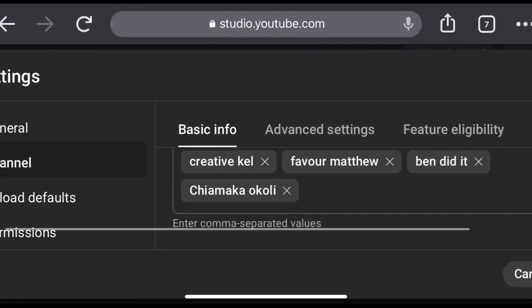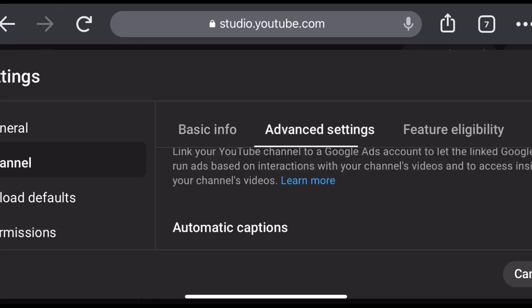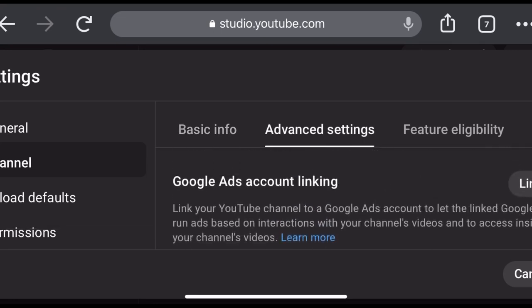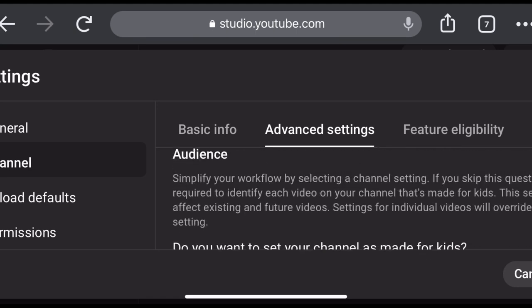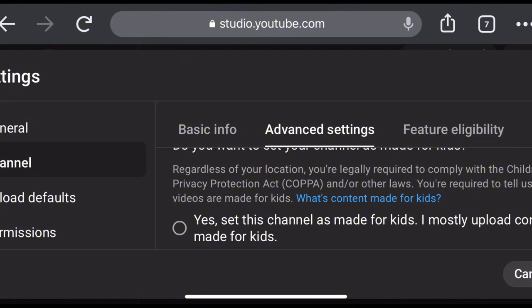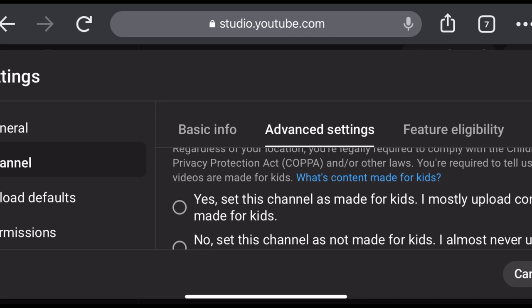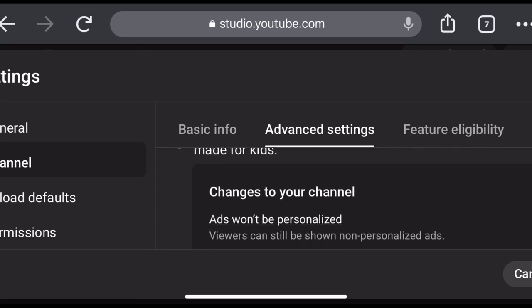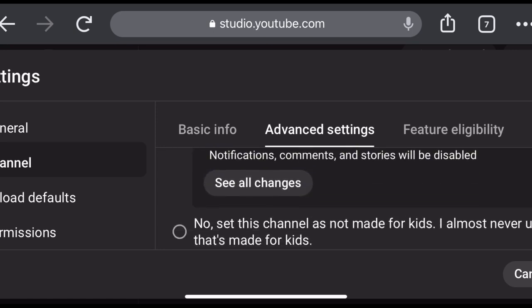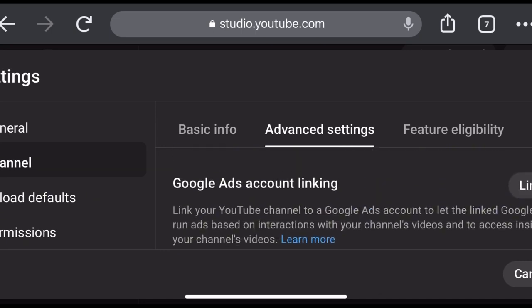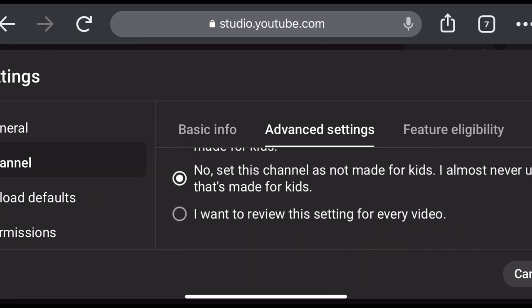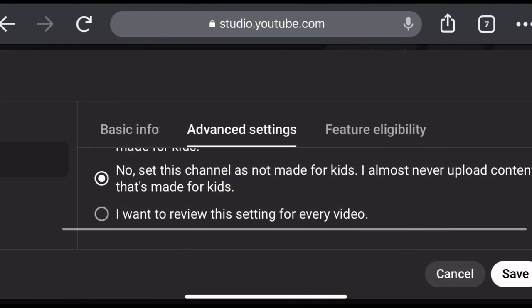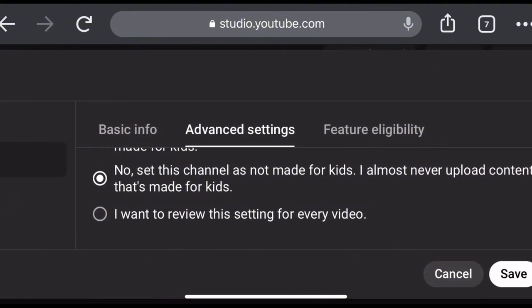Now the next thing we are going to do is go to the advanced settings. On these advanced settings, you choose the audience your video is for. The first option says set this channel as made for kids. My channel is not made for kids, so I won't be doing that. So I'll be clicking on no, set this channel as not made for kids, because my contents are not for kids.